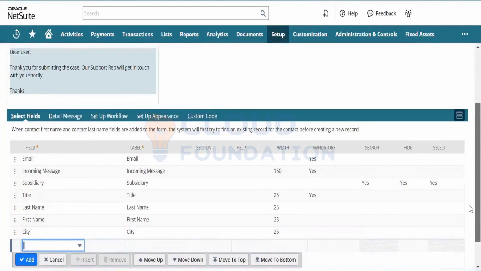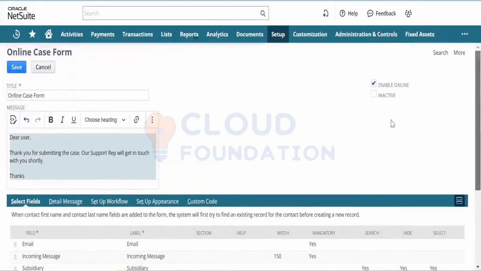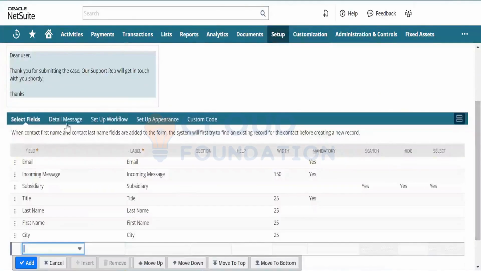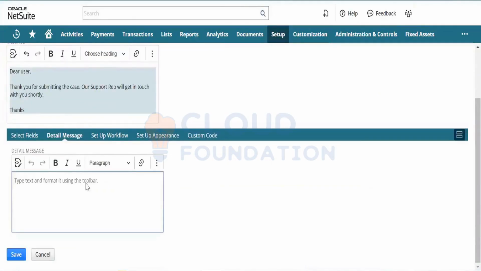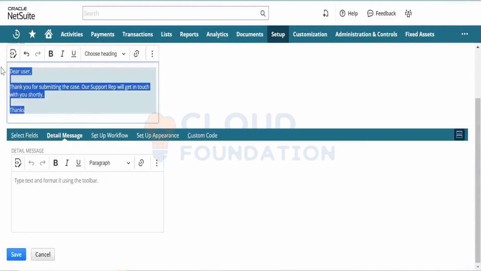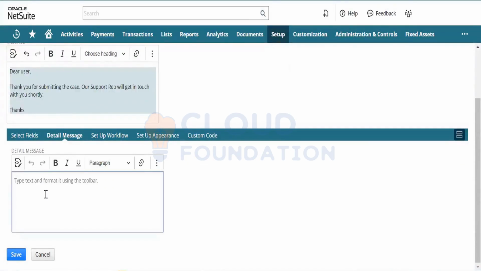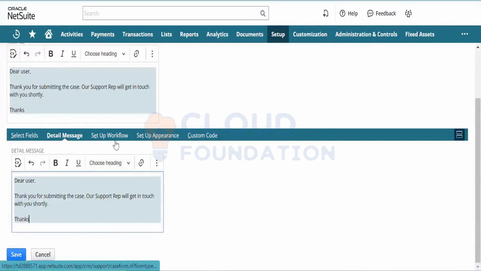So by doing this, all these fields will be visible for the customer whenever they click on that link. And you have to ensure that this enable online checkbox is there. Only when you have this checked will you be able to generate a link for this particular form that we are submitting now. Then you can scroll down and type in the detailed message. For our ease, let us say we are typing the same message.